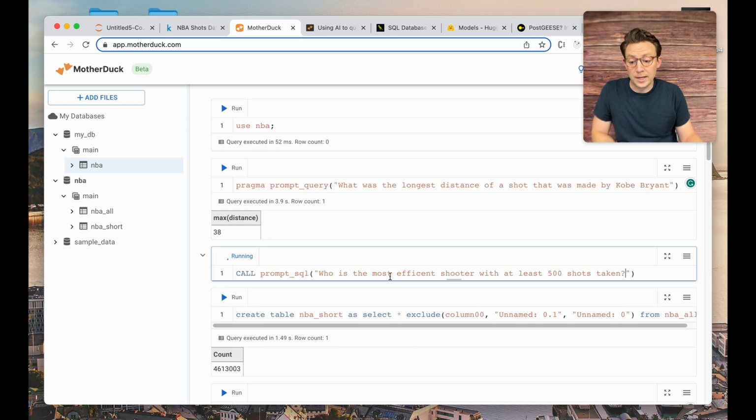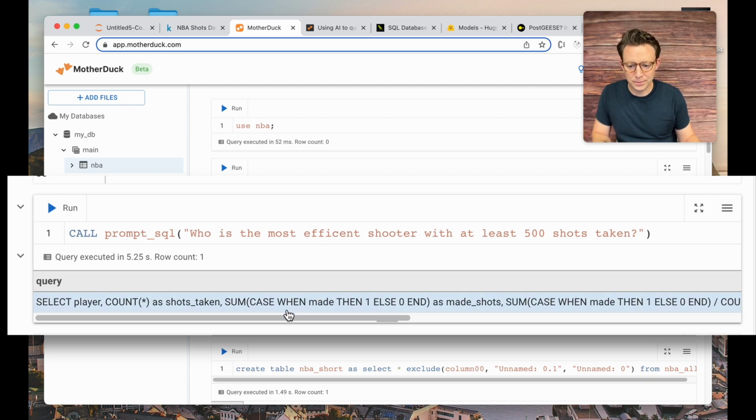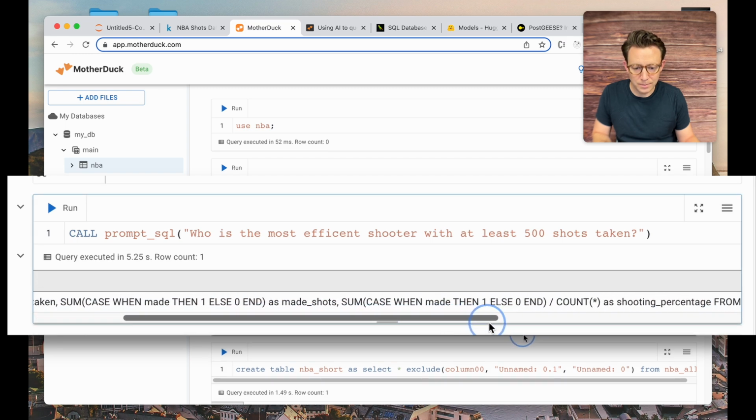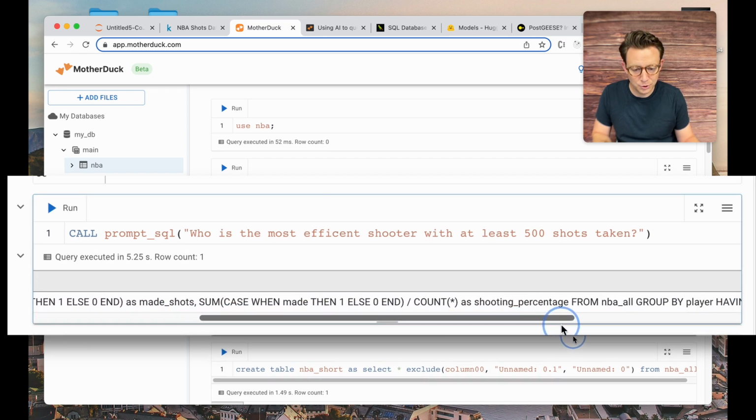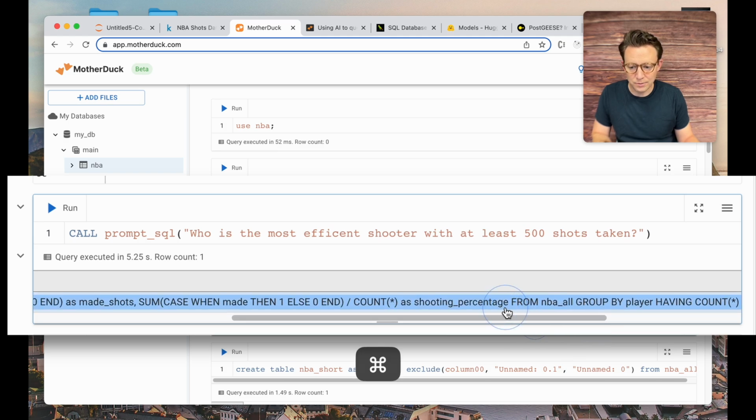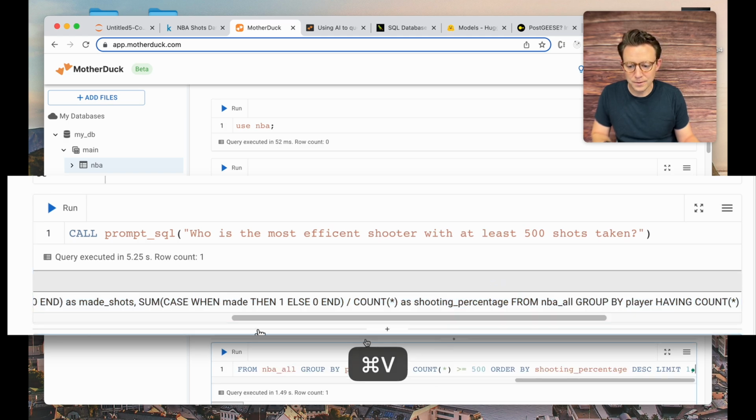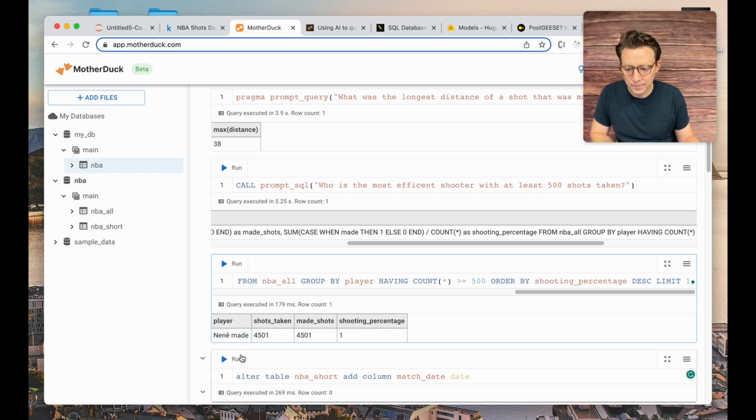And we'll go ahead and run that SQL here. I kind of like using the SQL because you get to see what's happening under the hood. So you can see select player, case when made, then one else zero as made shots, and then some as shooting percentage. So let's see what we get back when we actually run this. We'll drop that in and run it.